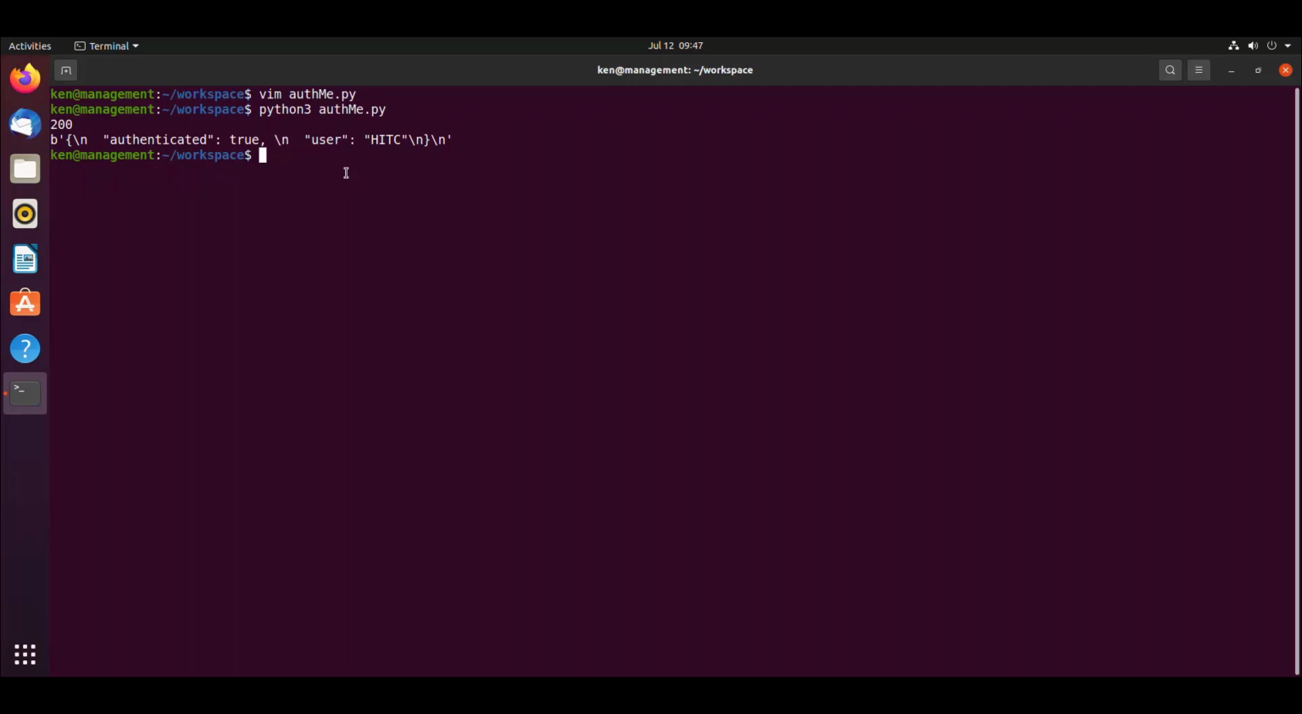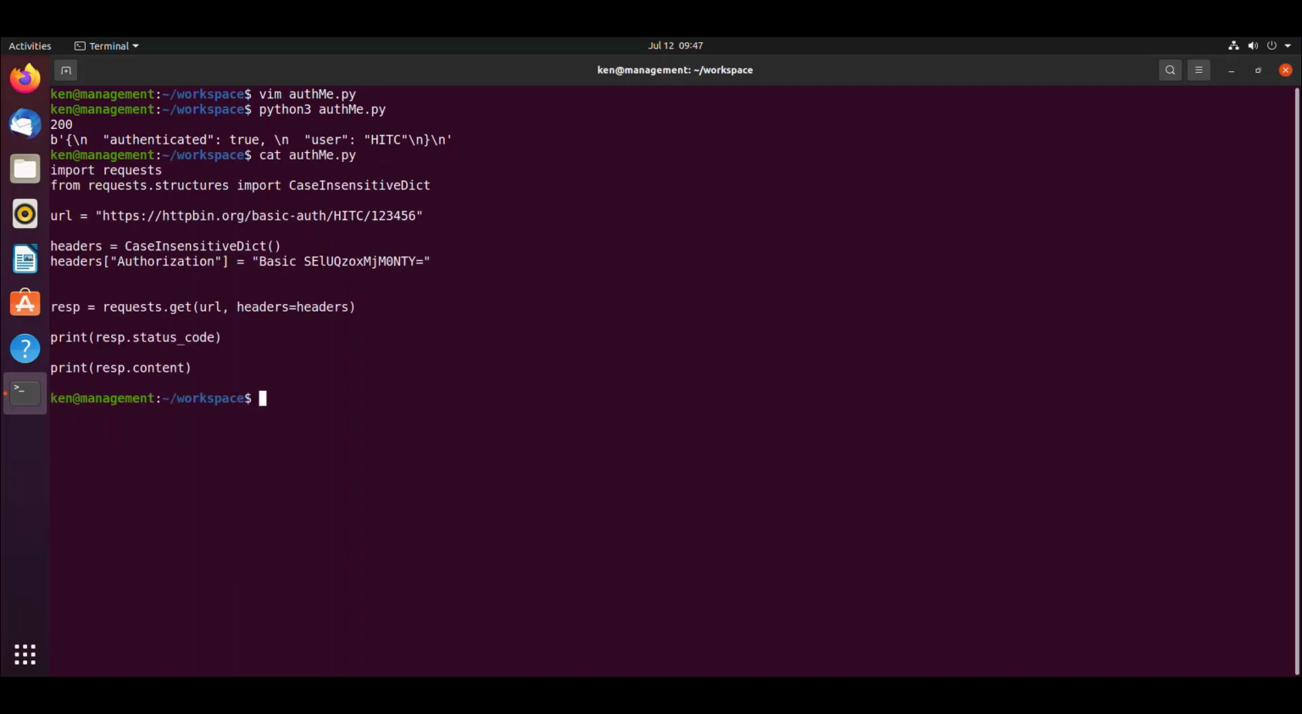Take another look at the Python code. Notice the string SEUIQZOXMJM0NTY equal. What is that? Hint, it is not encrypted. It's a base 64 encoded value. Let's decode it. Aha! Our credentials are HITC:123456. What happens if we change the credentials that we have our Python program use?